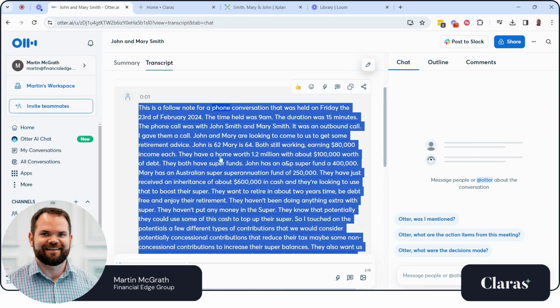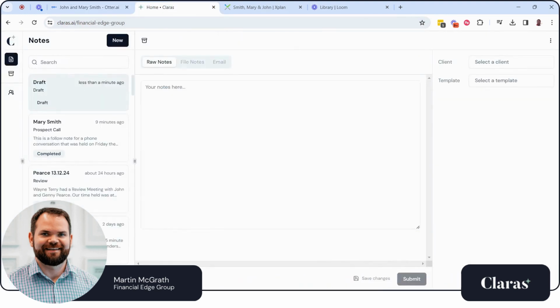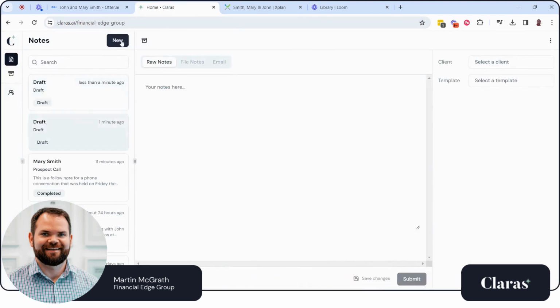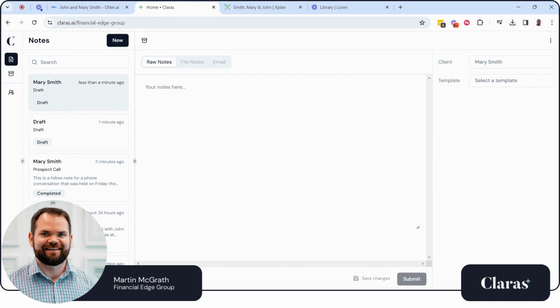So what we do with this raw text data is that we copy this out of the software. We then go into Claris and we click New File Note. We then go and select a client, which in this case I've already set Mary Smith up. And then we select a template as to which type of file note it's meant to be. Is it for a new client? Is it a fact find meeting? Do we present an SOA? Is it a client review? Because each of them have different standard wordings and output we want for XPlan.